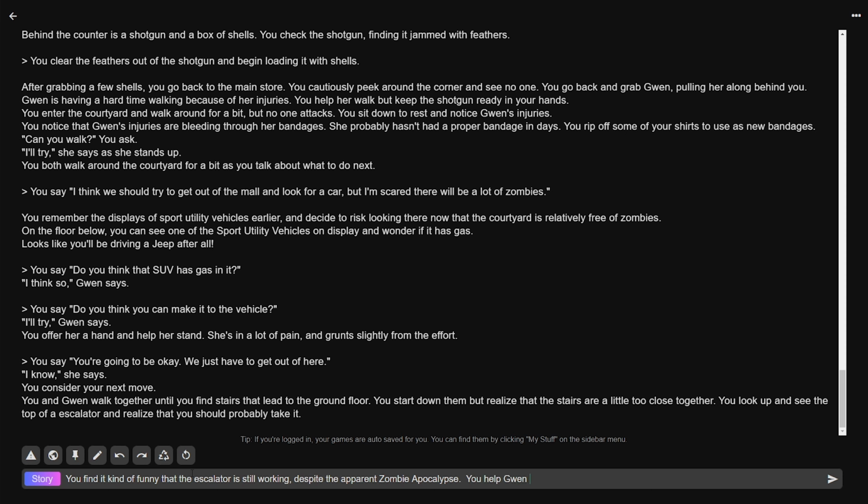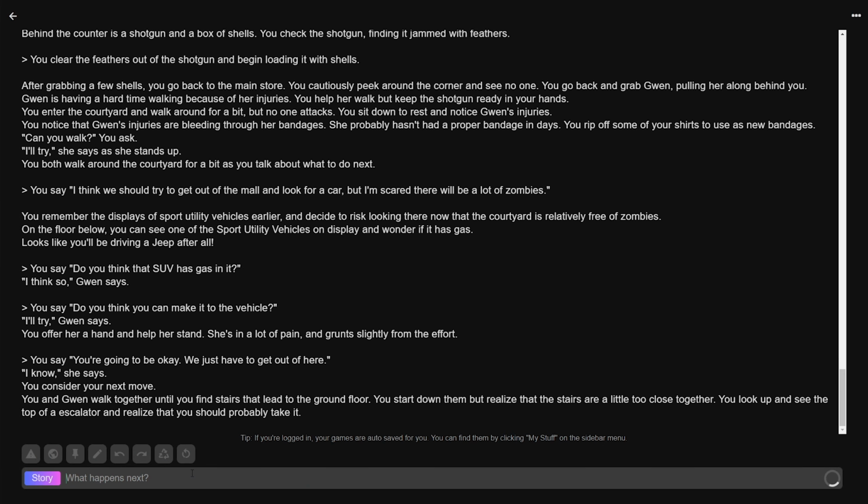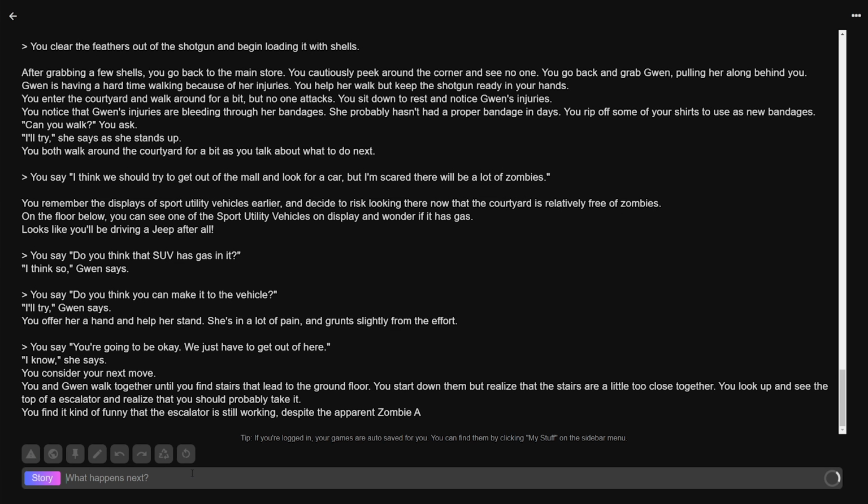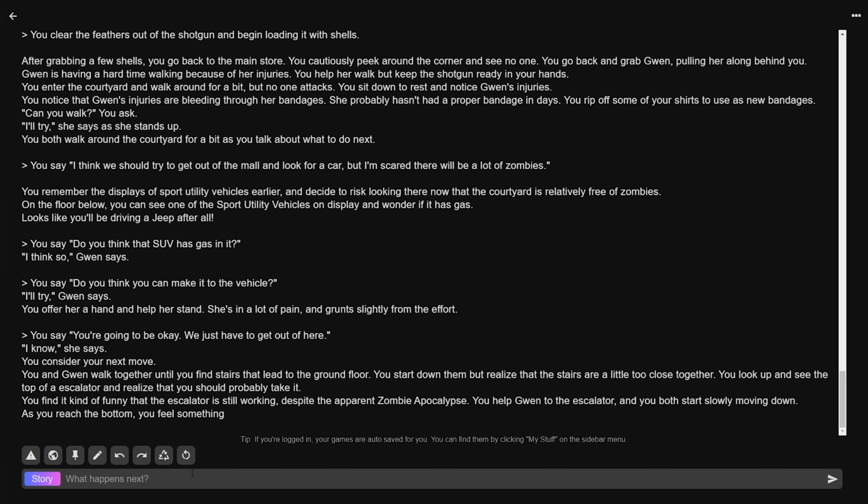You help Gwen to the escalator and you both start slowly moving down. She's injured, an escalator probably would help her move a little bit. As you reach the bottom, you feel something hit your back. You turn to look back and see that a zombie has grabbed Gwen.